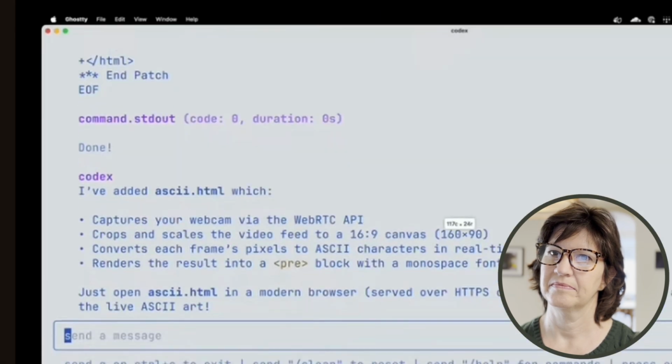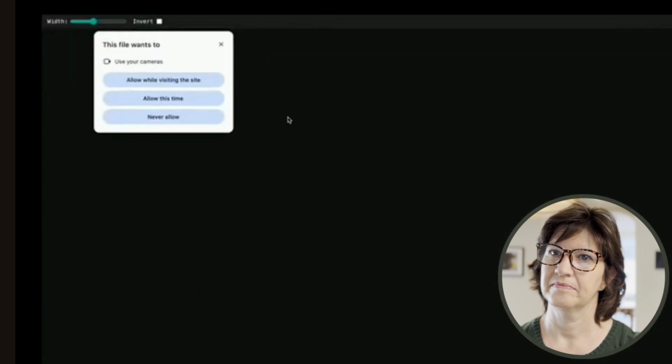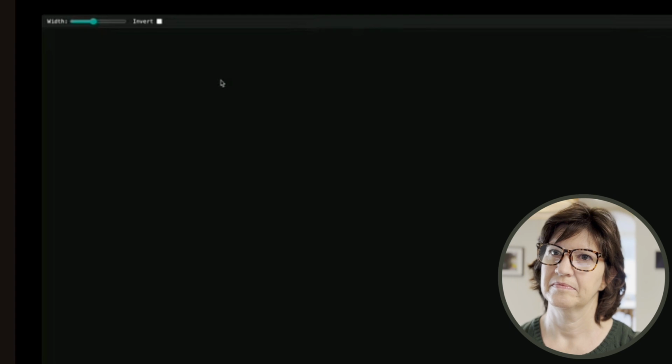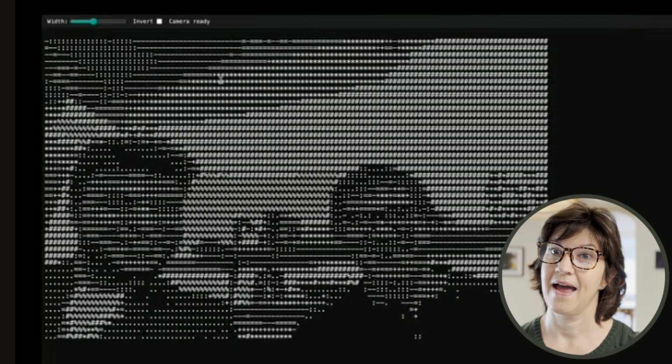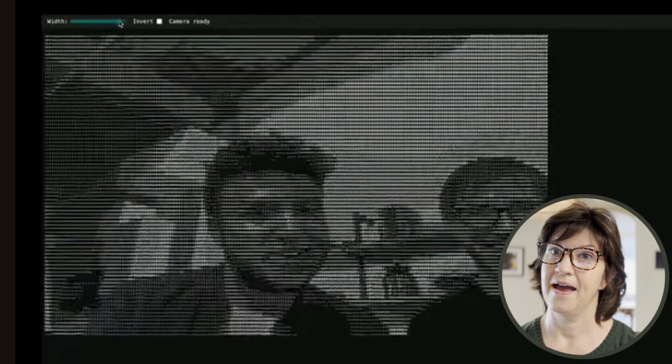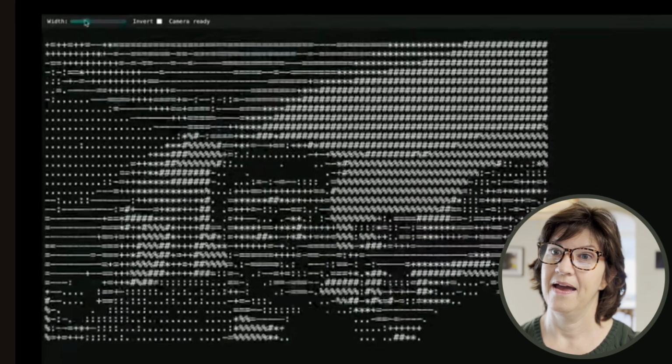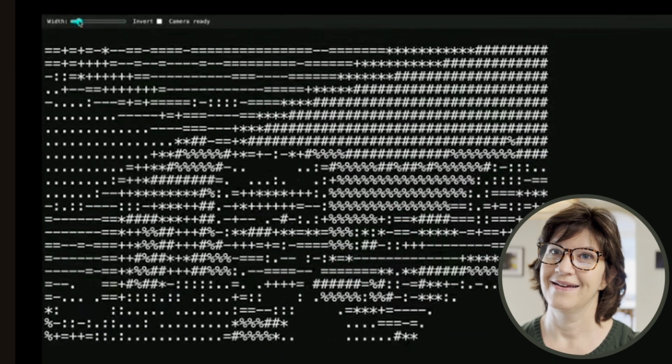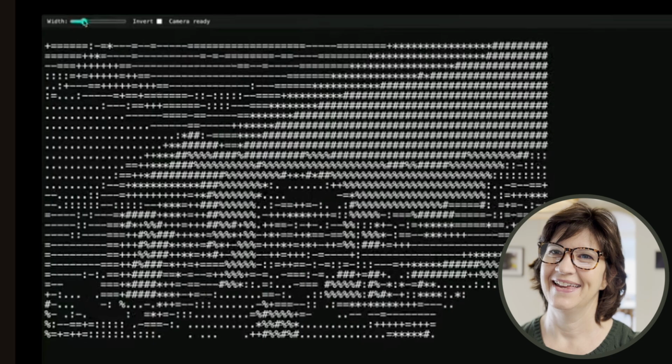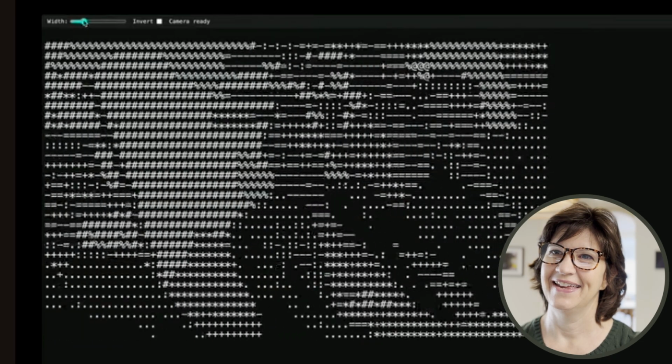And it looks like it's already done. So you want to pull it up? Yeah, so it said it created this ASCII HTML file. So let's go pull that up. Gotta give it some permissions. Always need some permissions. And let's see. Oh, that's nice. It even has a little width slider. Let's see. Not quite what I thought a width slider would do. Oh, but it's low res us. I do love the low res version. Greg, you want to say hi? There we go. Hi. Nice.